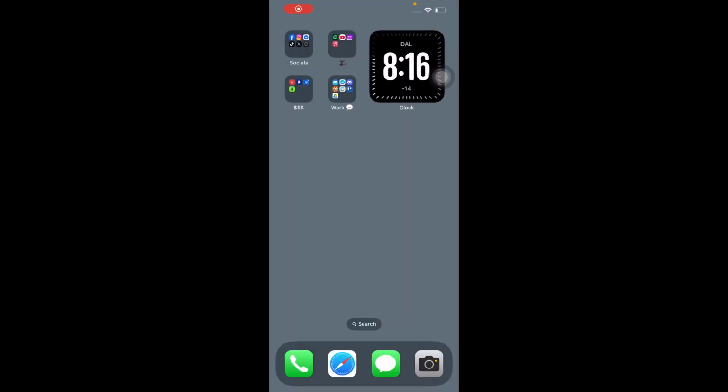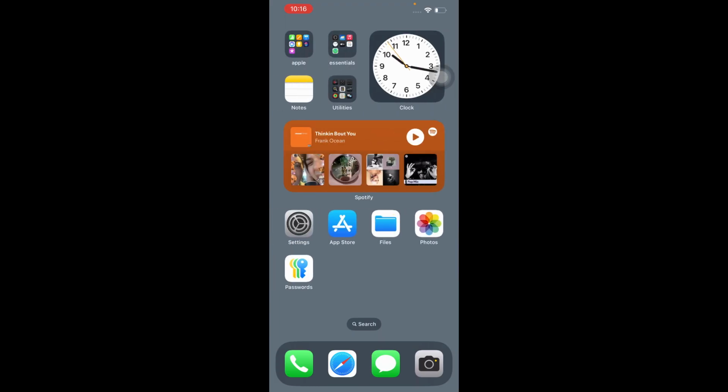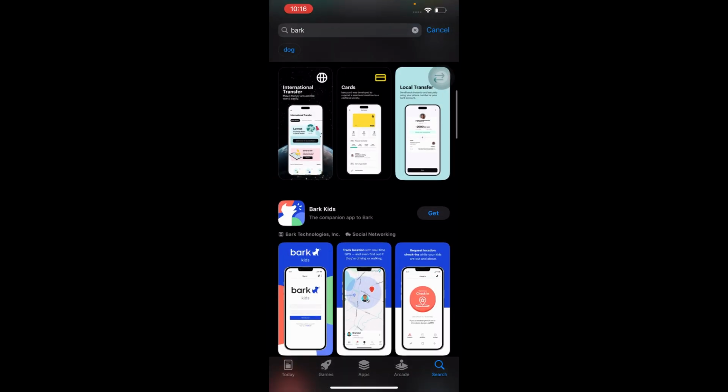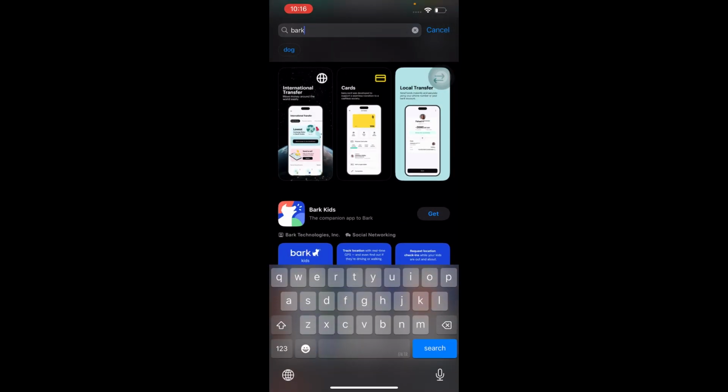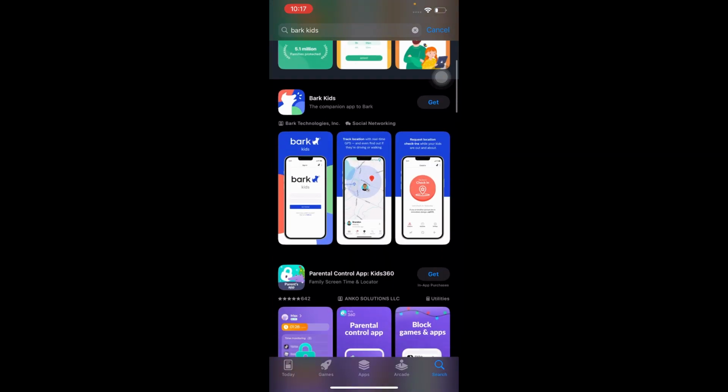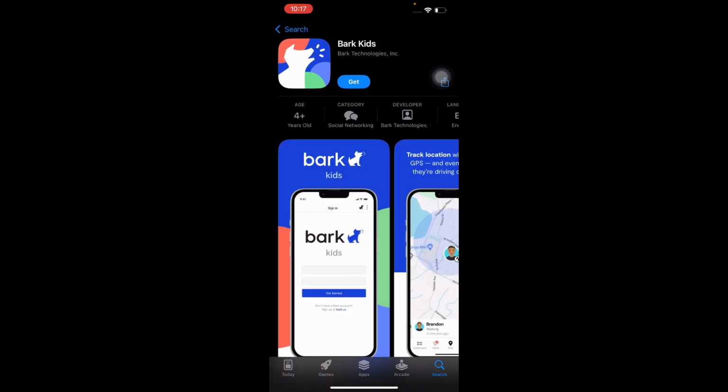Today we'll be having a quick tutorial of how to install Bark on your child's phone. Installing Bark on your child's iPhone in 2026 is straightforward and pretty easy to do. So you just want to go to the App Store, search up Bark Kids. After that, it will show you this one, and press install.